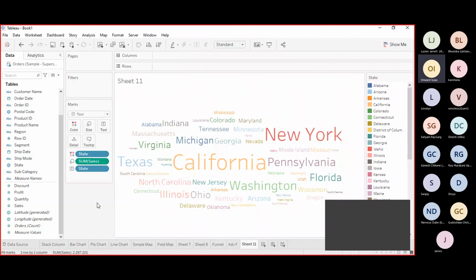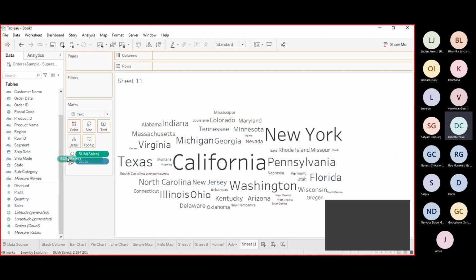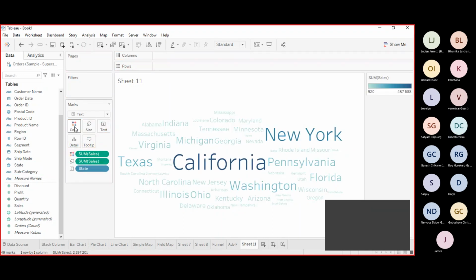This is what I did. Now you can choose text into colors as well. If you want to remove it, again you can choose sales into color as well. The benefit is that when you add a shade into colors, you can choose which color you want for a particular state. Am I right? Sales into colors.